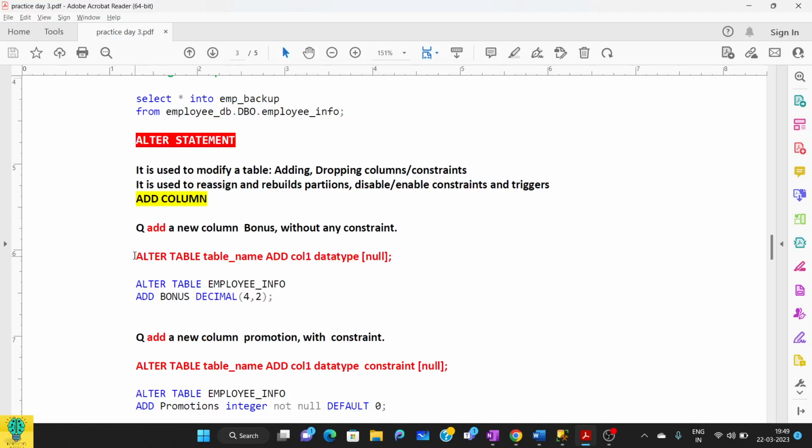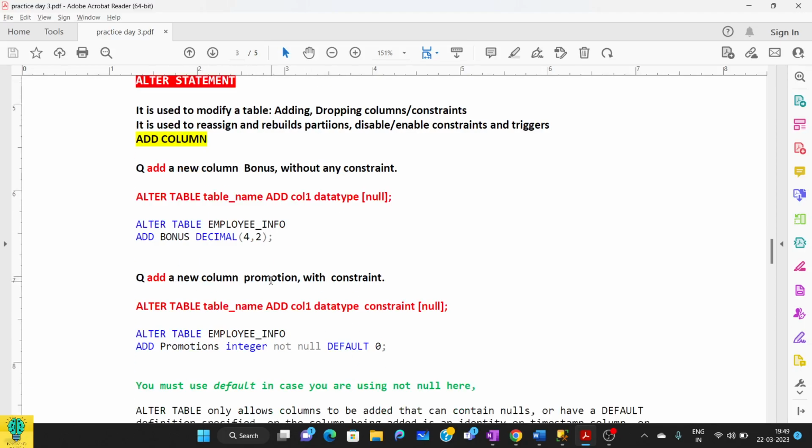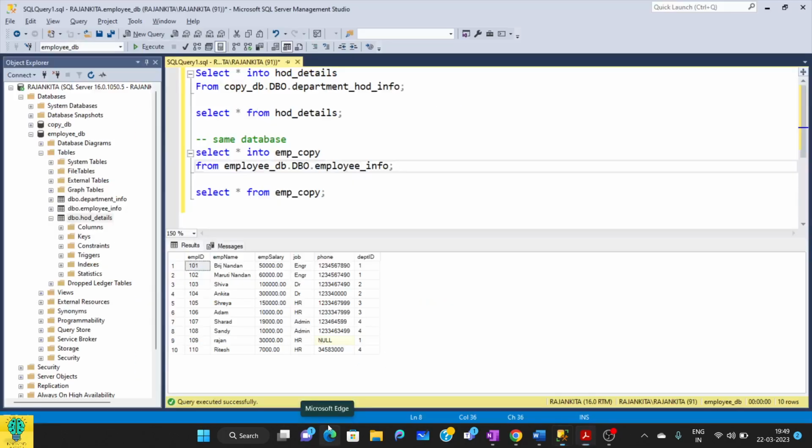So the syntax goes like this: alter table, the name of the table you are going to alter or change. Since we are adding a column, we'll use the command add, then the name of the new column, and then its data type. Then you write null or not null, depending on whether you want the constraint or not. We'll cover the other options later.